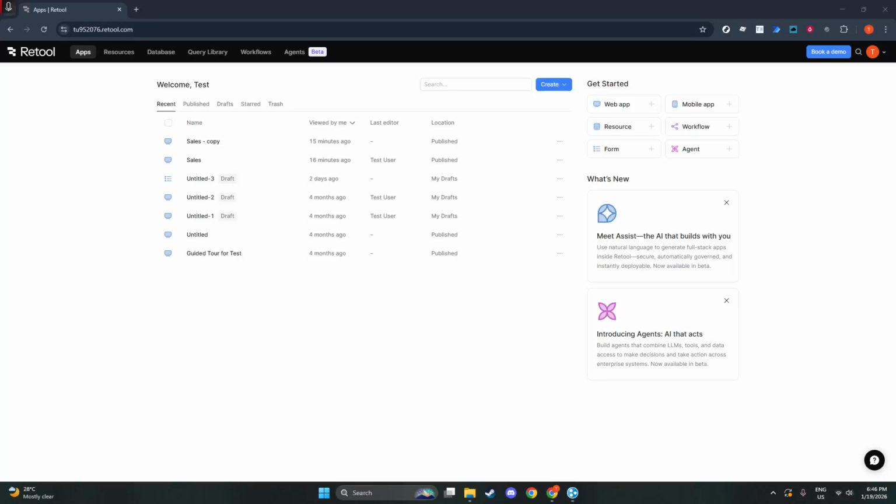In today's video, I'm going to teach you how to create a workflow in Retool Workflows. By the end, you'll know how to start a new workflow, set up a trigger so it runs automatically, and add the core steps that power your automation.